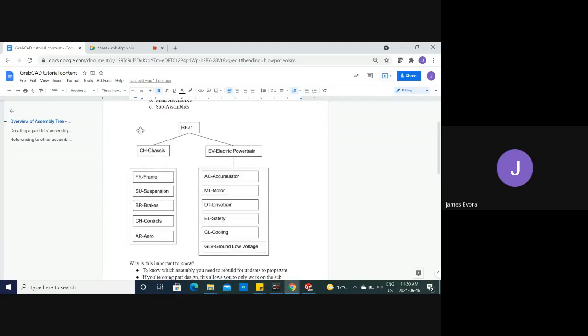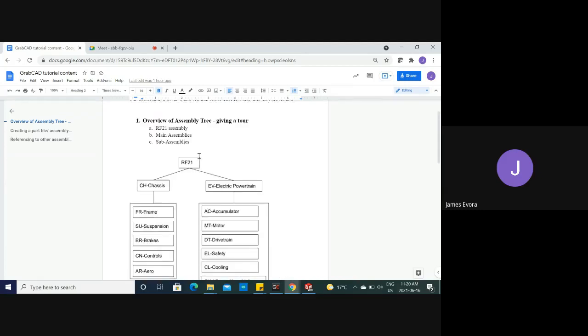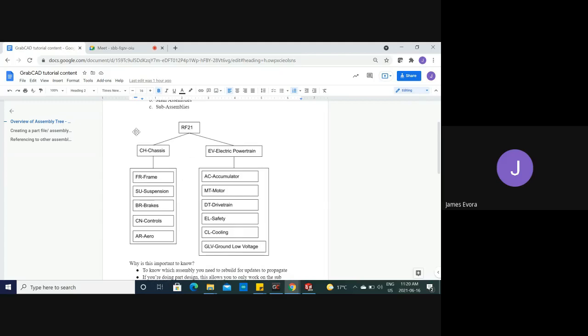So here you see the assembly tree for RF21 in a simplified form. And here you see at the topmost, you have the RF21 assembly, which has everything in the cart. And then underneath that, you have two main assemblies called the CH chassis and the EV electric powertrain. And then under those main assemblies, you then have sub-assemblies.